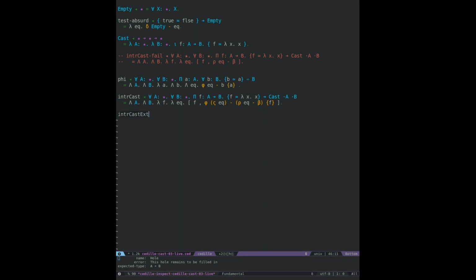Intro cast extensional, whose type is: for all a, b, give me an f from a to b, and give me a proof that for any a I care about, f of a is equal to a. Then from this, I have enough to be able to form a cast, which again, by the definition of casts, must be formed by a function that is intentionally equal to the identity.